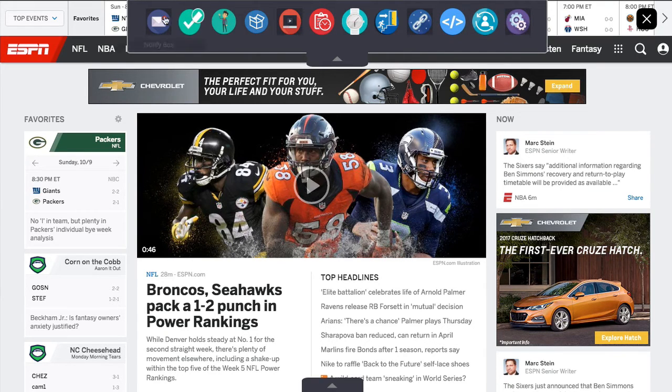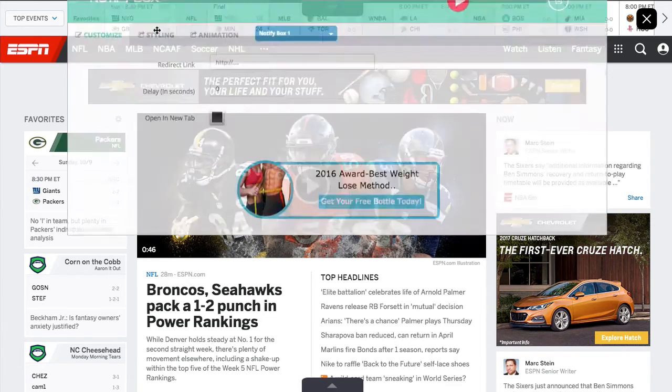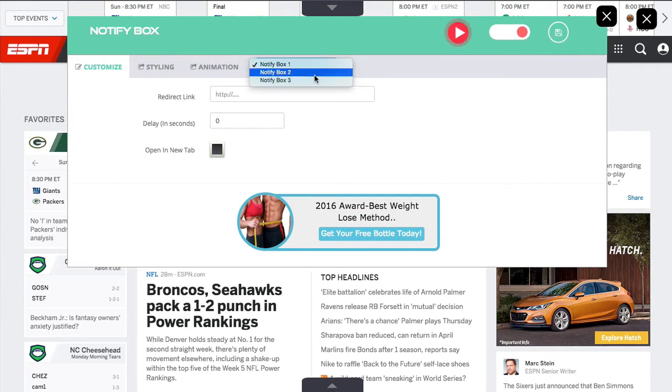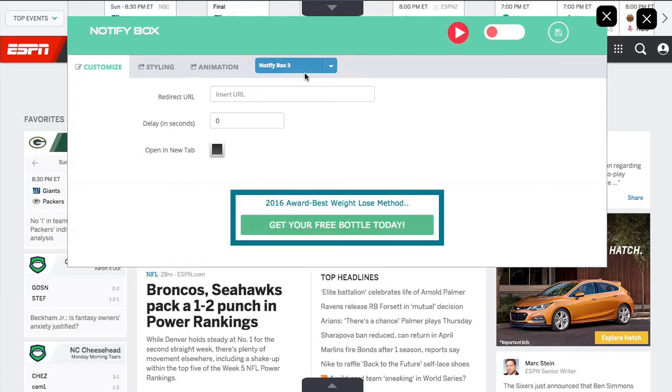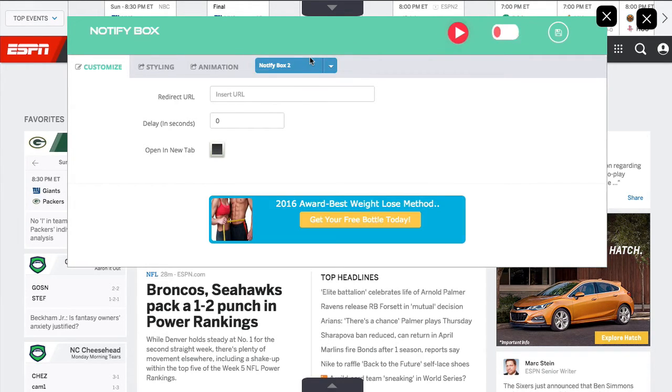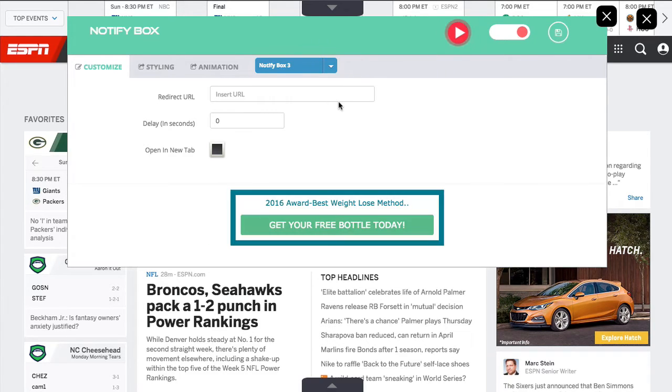Okay, so let's just go ahead and start. I'll add a whole bunch of them right on this one page to kind of show you what that looks like. So, a notify box. They're going to give you a couple of different choices. These are the templates that I was talking about. With the pro version, you get many more than just 3. So let's just use number 3 here.